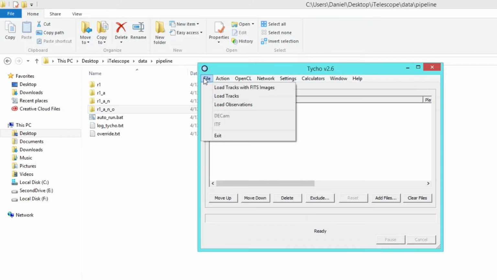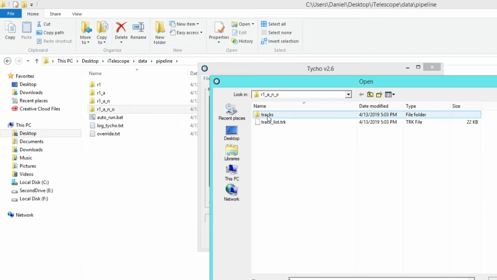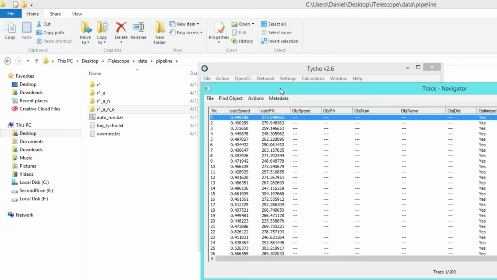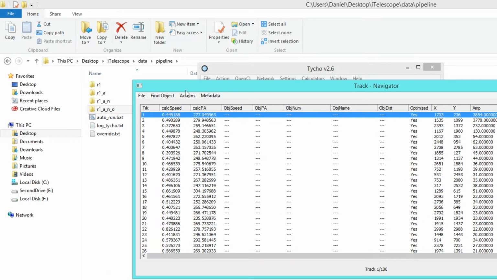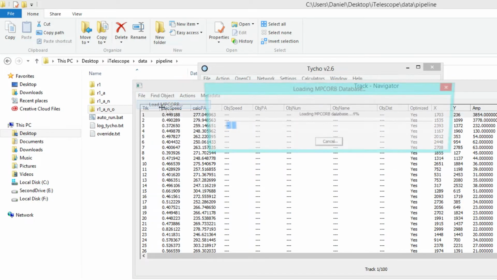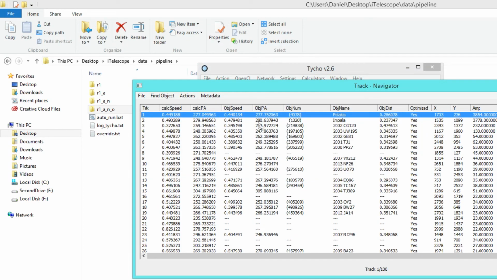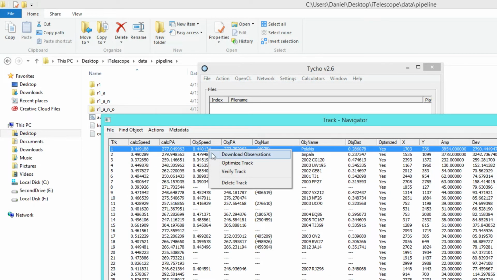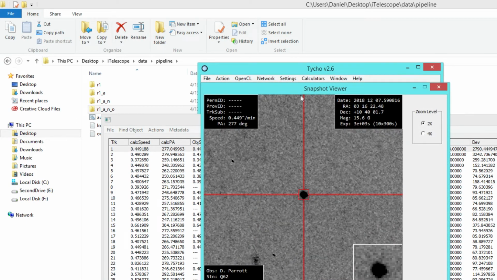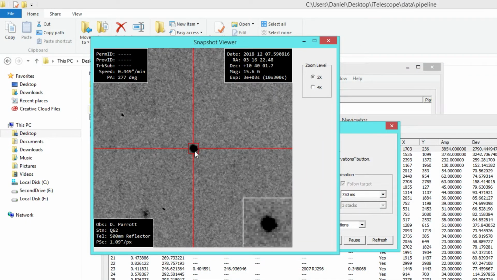But to actually make better use of that information, Tycho provides a way to do that. What we can do is load up the tracks without those FITS images and simply look at the snapshot images. So in this case, let me go ahead and do this first. If I were to go ahead and do some analysis on them, for example, if I wanted to verify the track, what you now see is a snapshot viewer.